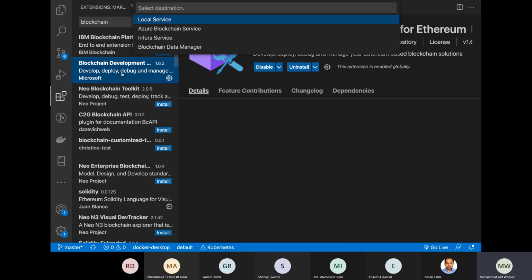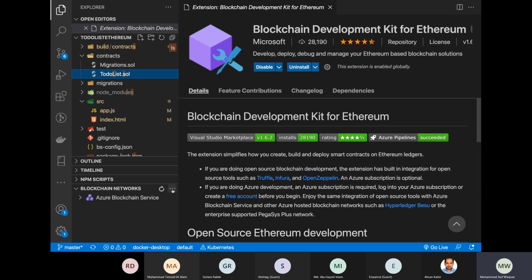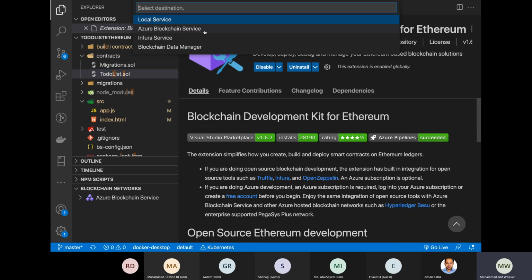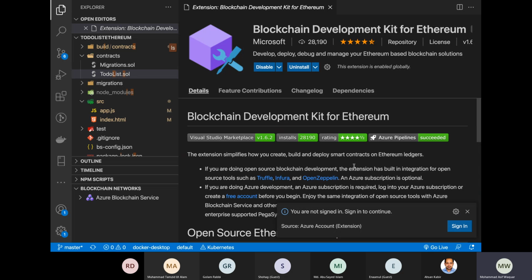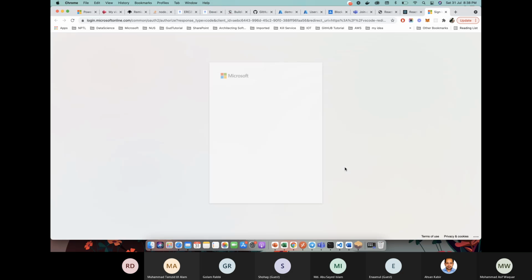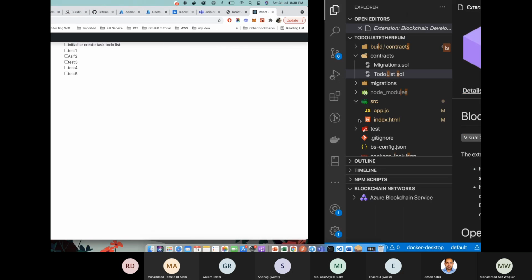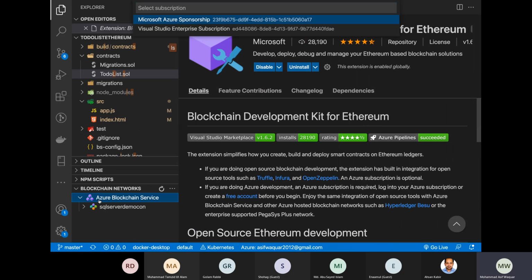So you can see this is the Azure Blockchain Development Kit for Ethereum, by Microsoft. You need to install it, and then you will be able to see it in your VS Code extensions, for connecting to the network. What you need to do is choose this and sign in. I haven't signed in. Okay, I'm signed in now.